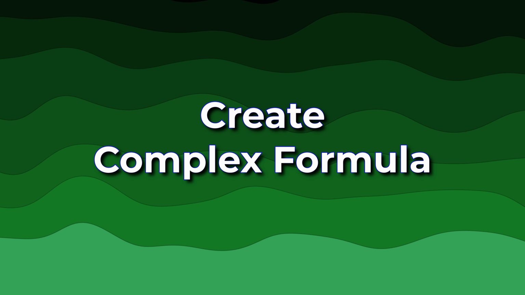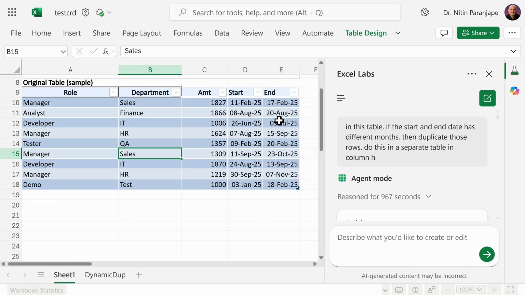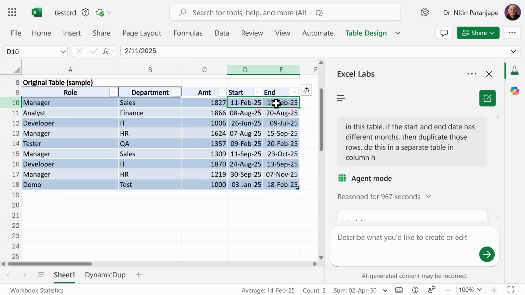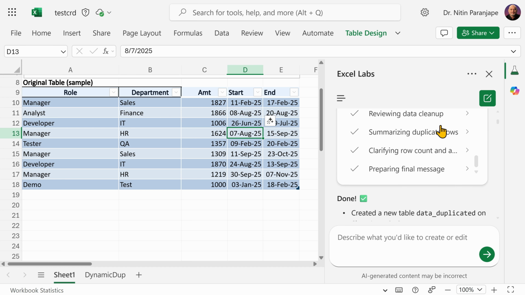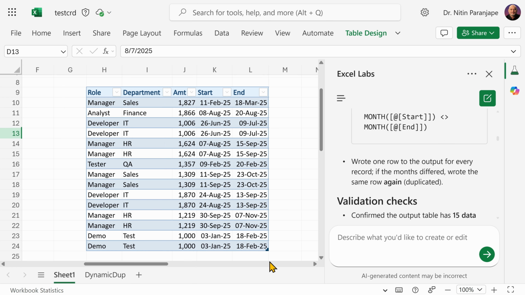Let's look at a more complex scenario now. The data looks simple, but what I want is look at the start and end date. And if the month is different, then I want the row to be duplicated. Agent Mode understood it perfectly, although it took almost 10 minutes to come up with the answer. It did the job, but then it just gave me an output with the duplicate rows.